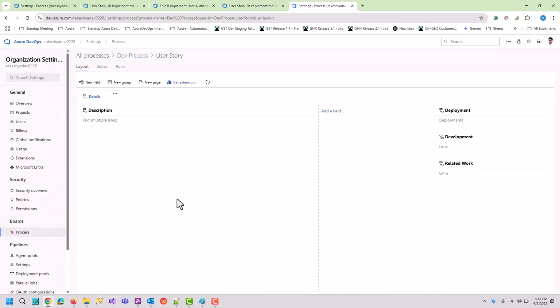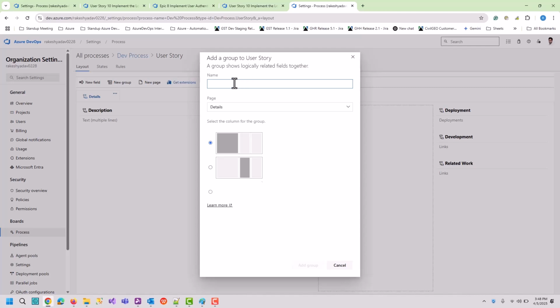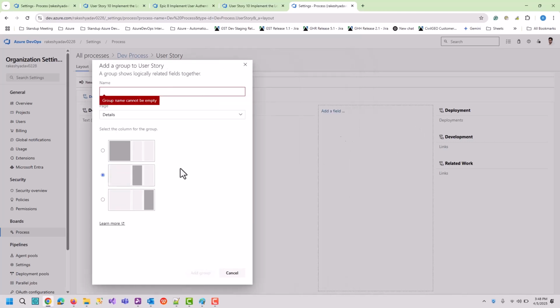So you can define new groups, new fields here. As you can see, new group, new page, new field. So we can define a new group, and you can decide in which section it will be displayed. So let's go for this second one. There are three partitions. The first one is this, the second one is this, and the third one is this. We want our group to be stored at this location, so I have selected this.